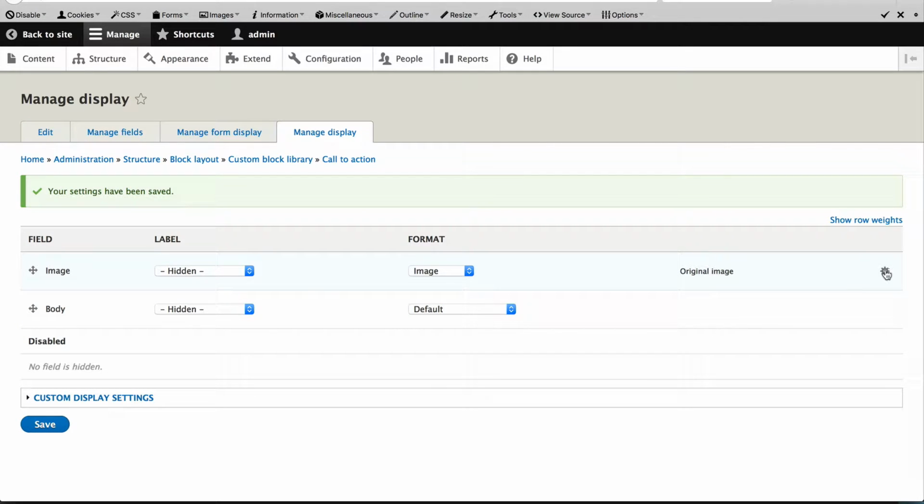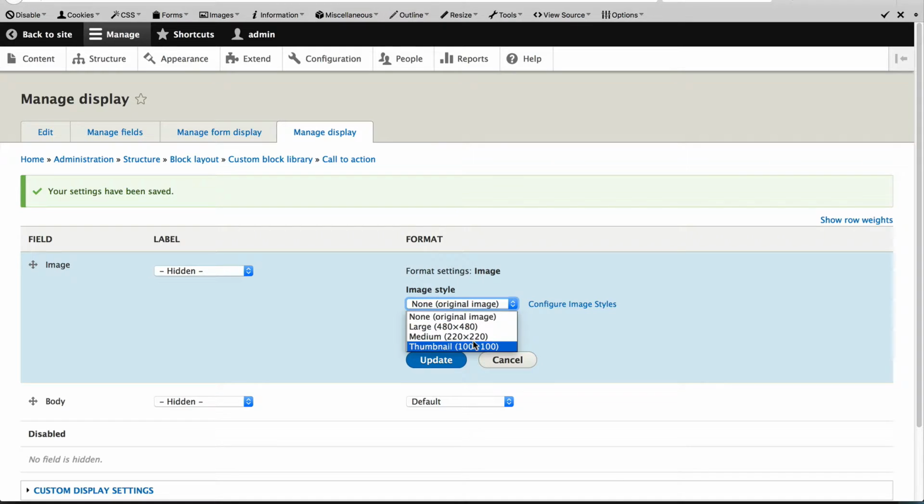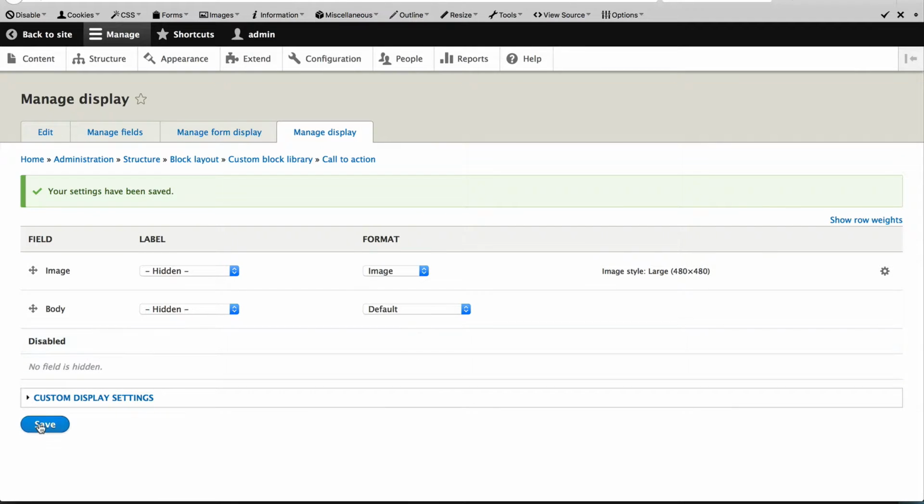And let's just make one change to the image formatter. Click on the cogwheel and we'll select the large image style and then click on update and then click on save.